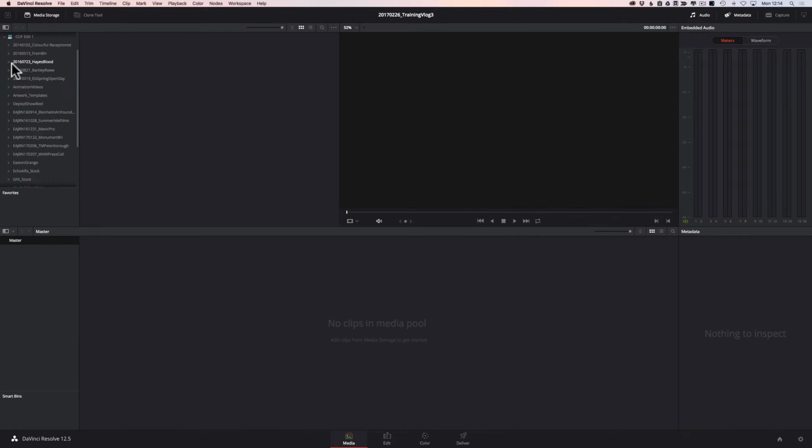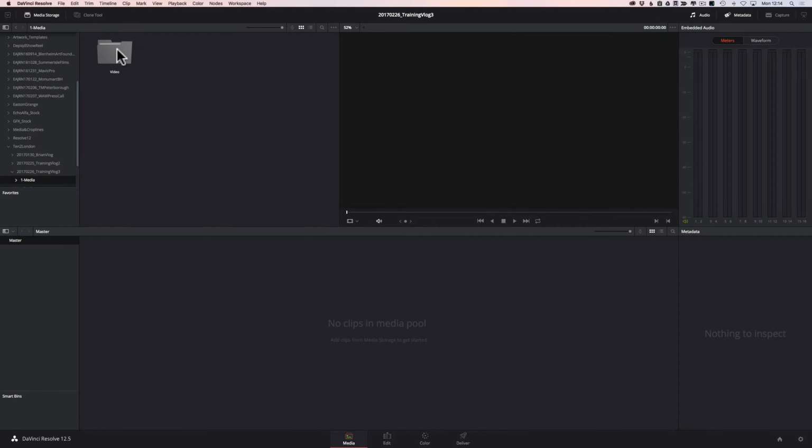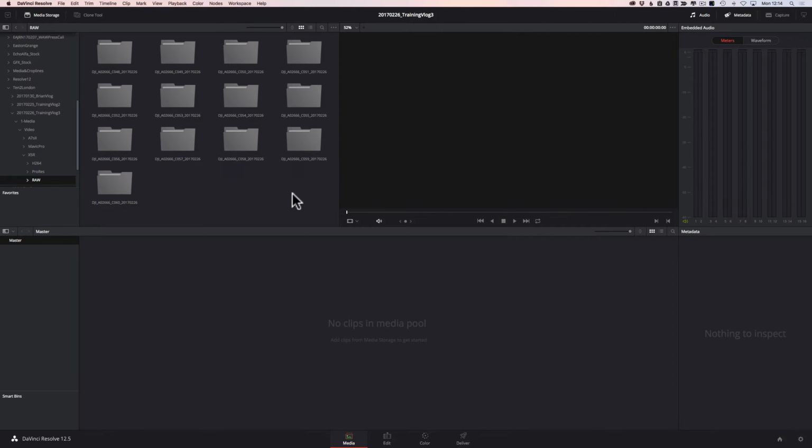Initially I need to find my clips, so I'm going to go to my edit drive where I know they're at, bring it down into this 10 to London project, open this up, open media folder up, video, X5R, raw. Okay, and here are all my raw cinema DNG folders. I'm just going to drag them into the media pool.